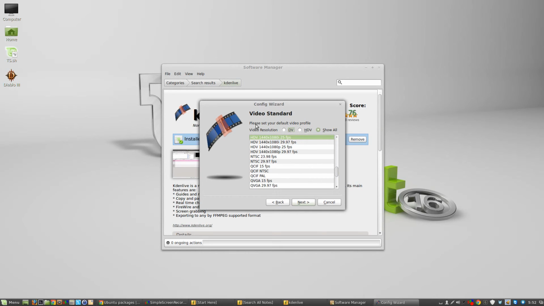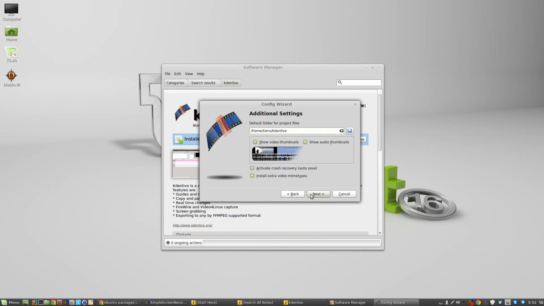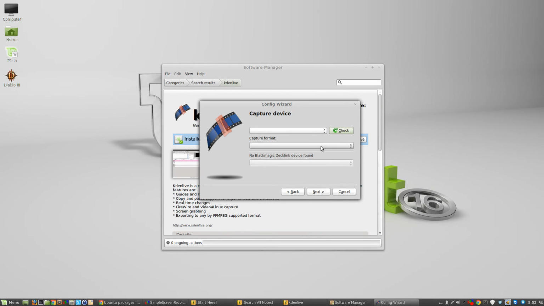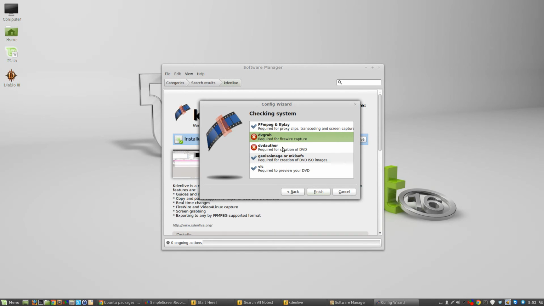Let's go next. Default video profile will be 1080p. Oh, let's try that for now. Let's do that. I don't think it's going to find anything. I'm not using FireWire, so that's not a problem. And I don't really create DVDs, but yeah, it tells you what you need for those two options.